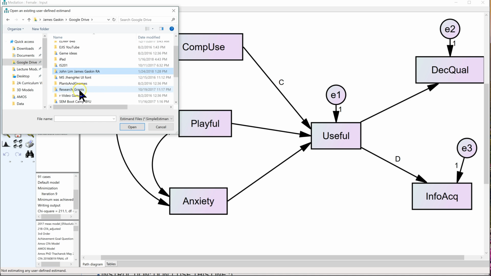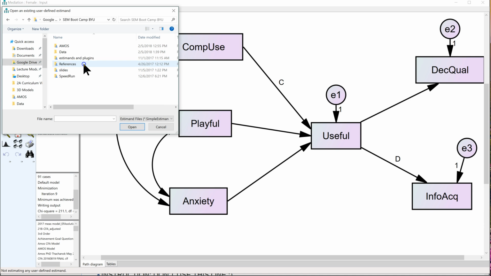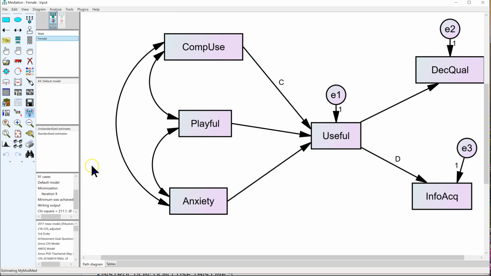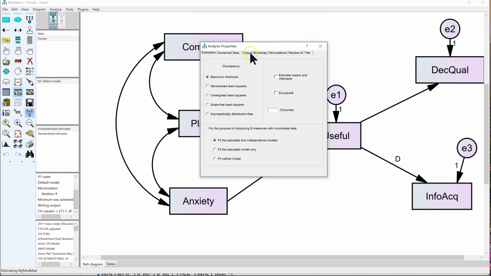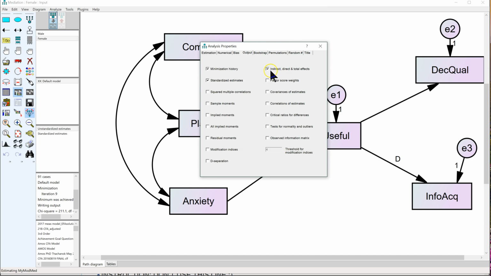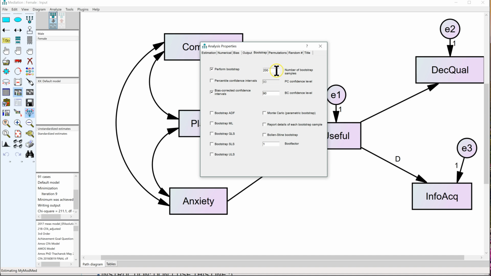For me, I'm going to go to my SEM bootcamp. Let's see, here you are. And estimands and plugins, estimands, and my moderated mediation right here, my MyModMed. Hit open. Now it says it's estimating my MyModMed. Now to run this, you actually have to check a couple important boxes. You have to go to the output tab and make sure you're checking indirect, direct, and total effects. And in Bootstrap, you need to perform the Bootstrap.